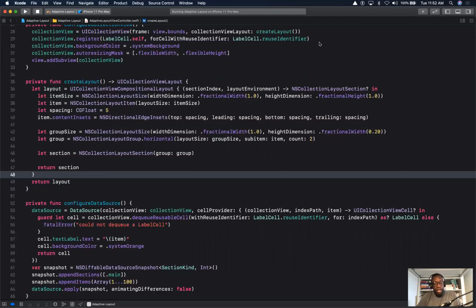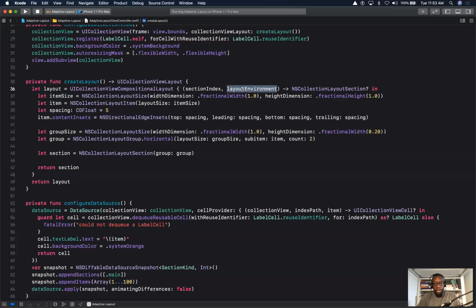Hello, today we'll take a look at using the layout environment argument in the section of the compositional layout closure here. So we've been accustomed to using section index to know what section we're dealing with, but today we'll actually take a look at layout environment. This layout environment argument changes as the user rotates the device.